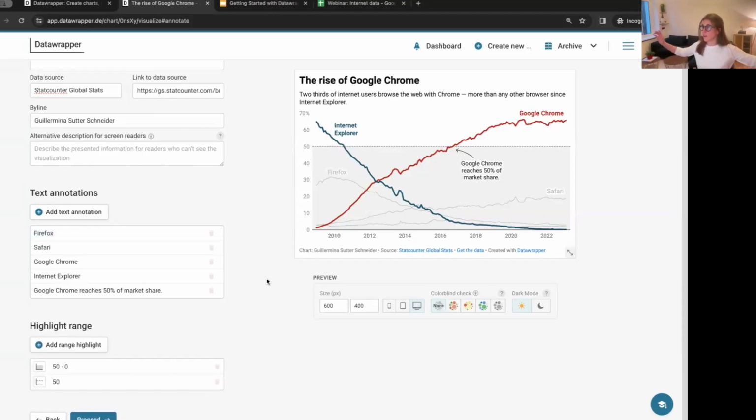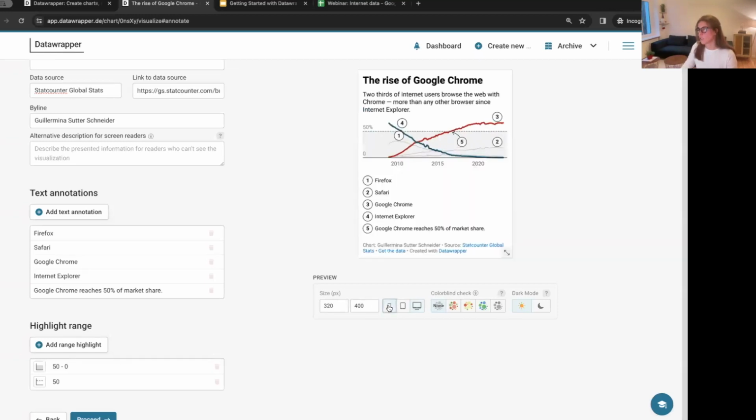Now, it looks great. I'm ready to publish it, but let's say that this chart is not going to go in print. I'm going to embed it on a website. It would be nice to check how my chart is going to look on a mobile screen. So if I go here at the bottom of the chart, you see all these icons for the different screen sizes, and I'm going to switch to mobile.